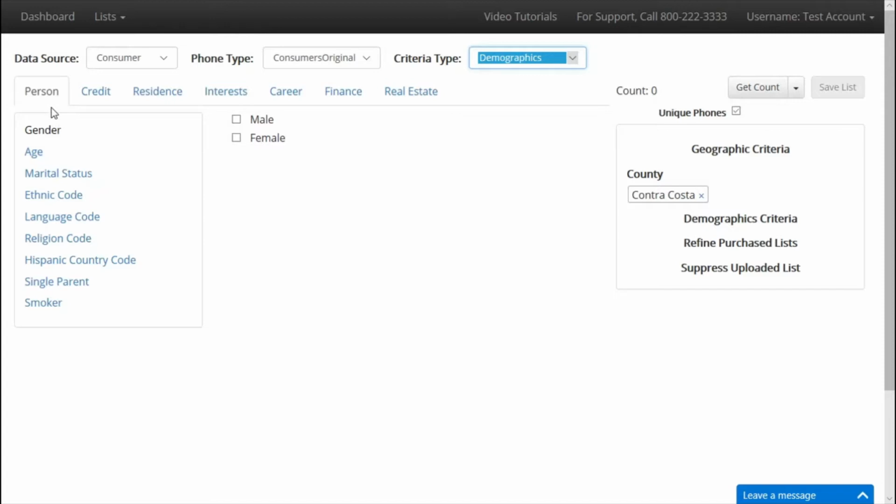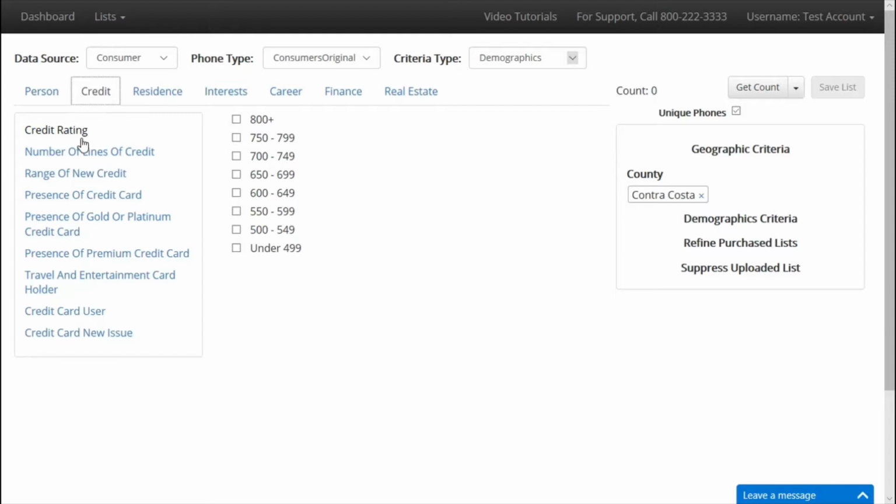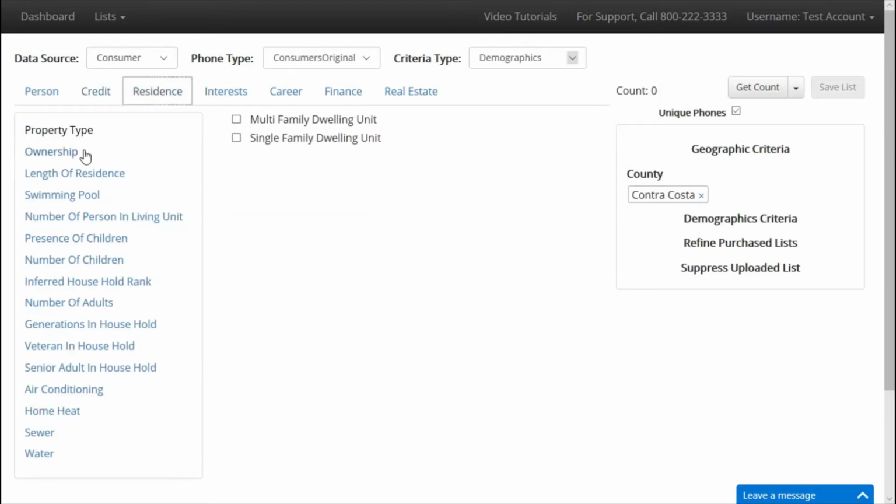You see on person, this is where you could do special ages. Here you could also do ethnicities like Hispanic or African American. Now credit, we have the credit rating, amount of credit. That's pretty popular. Now over to residence. This is where you will select homeowners. Also veteran in the household.